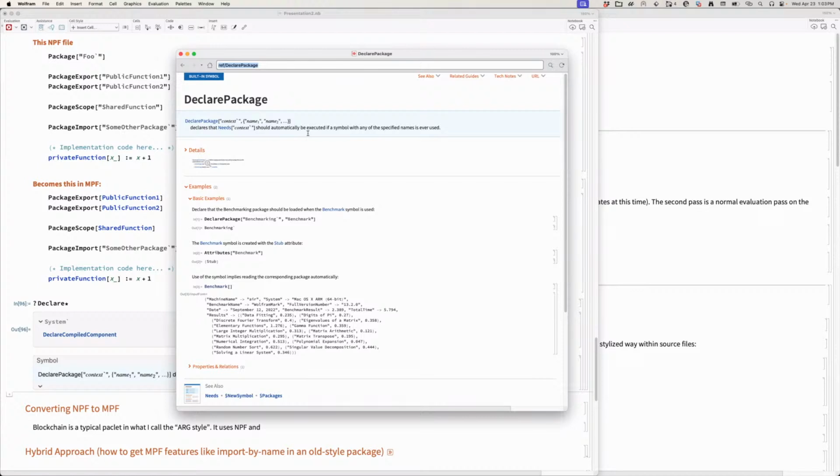Users don't call it directly. So I'm slightly partial to the idea of saying that these things, like package export, saying something like declare package export, declare package scope, declare package import. Do you understand what I'm saying? Yes, I see what you're saying.